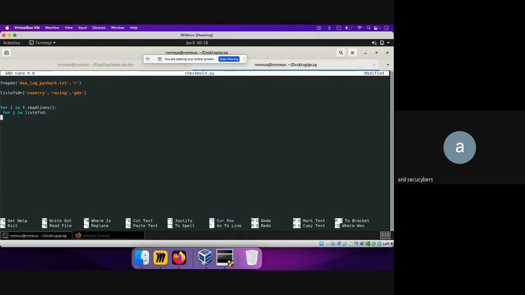Okay. So now for each line of the file that we got, we are checking if that line has this keyword somewhere, like racing, GDN, or something like that. So we'll just add dot country, let's say dot racing, or dot GDN, for an example. And now we will say if j in i. If this string dot country is in that line.